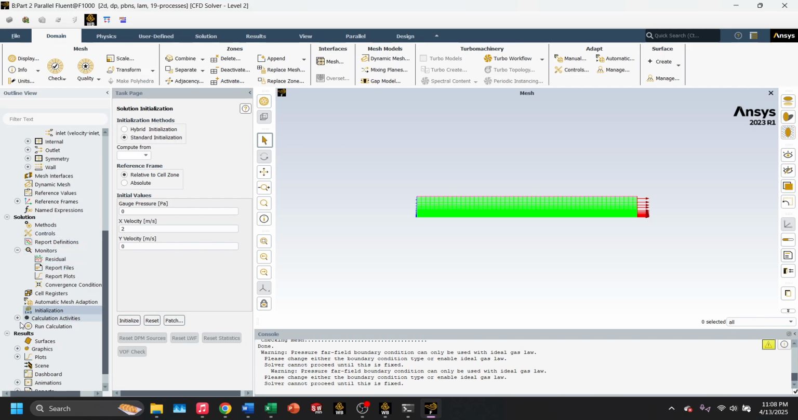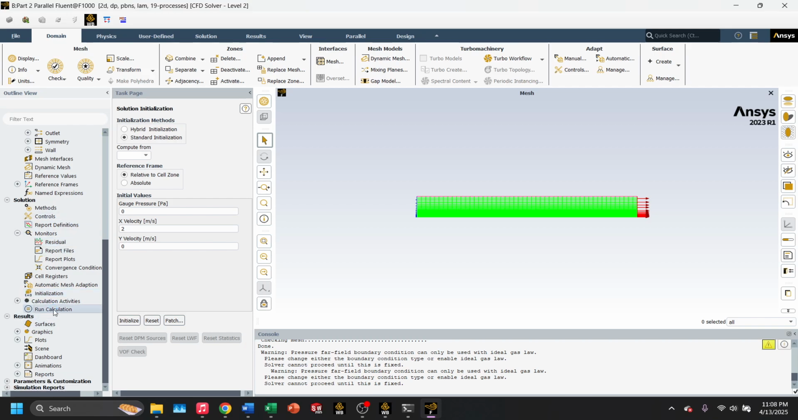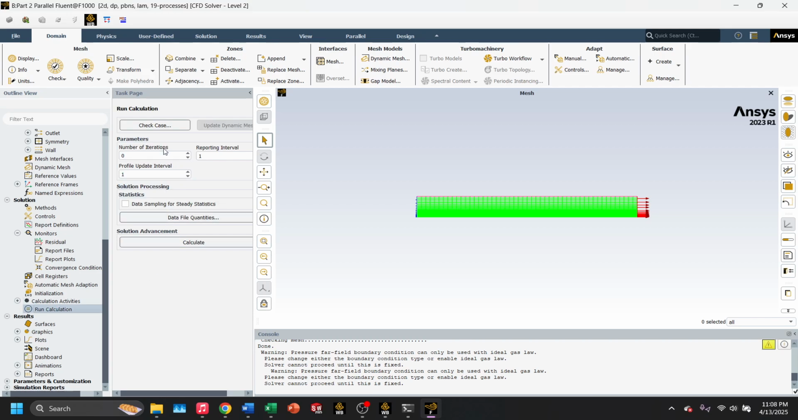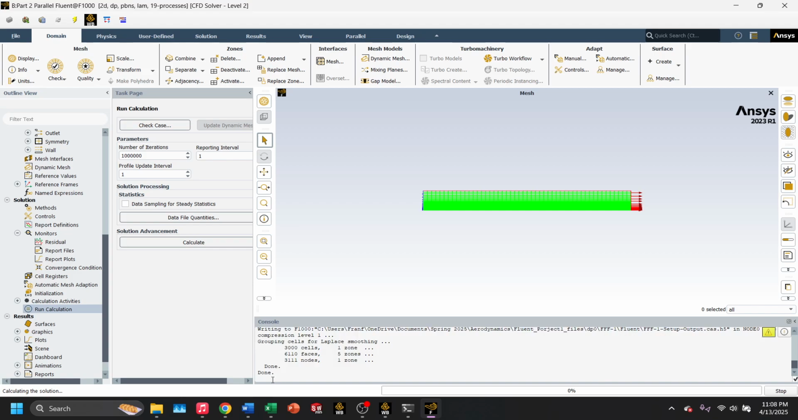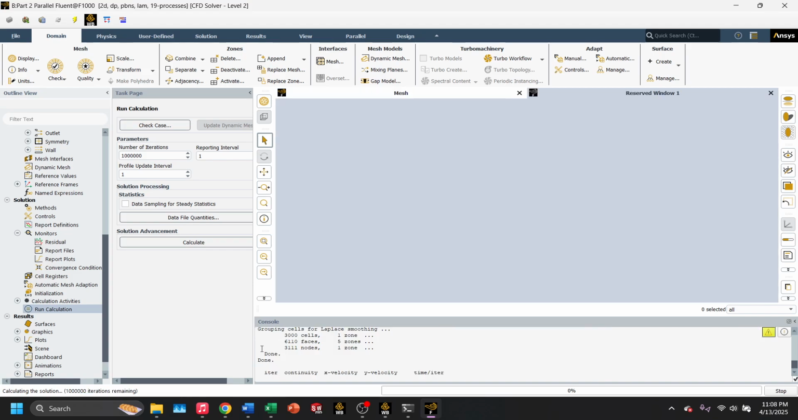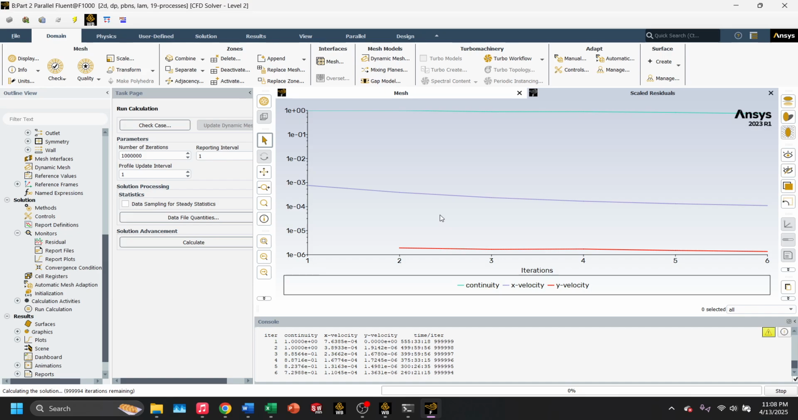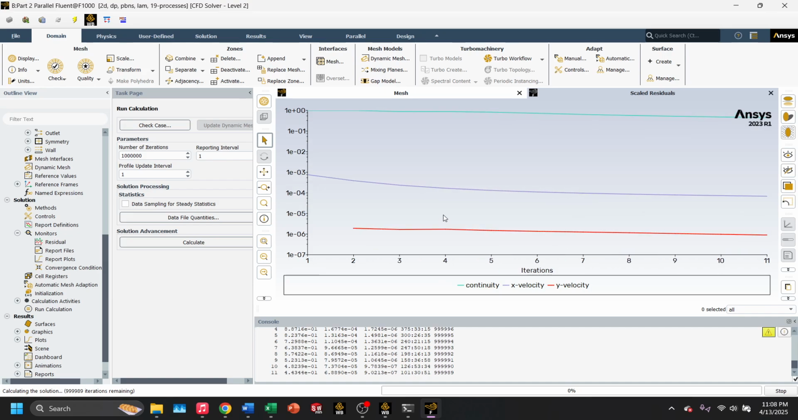And we want to go ahead and run calculation. Make sure a number of iterations is high. I'm going to do 1 times 10 to the 6th. And we can go ahead and calculate. And our calculation is done. Oh, no, it's going to calculate now. Beautiful.